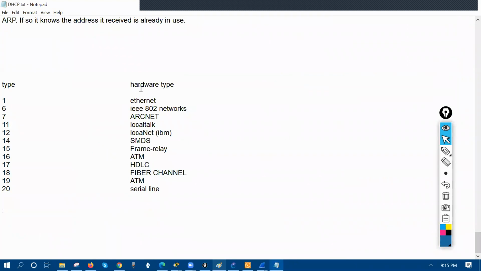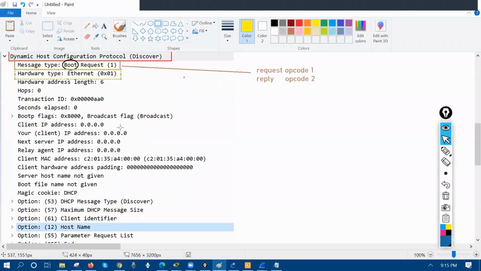Hardware type Ethernet. Your hardware, like what cable you are going to use for that, right? Your hardware type can be Ethernet, IEEE 802, ARCNET, LocalTalk, SMDS, Frame Relay, SDLC, Fibre Channel, serial line as well. This guy is just going to tell you what kind of hardware we are going to use. If you have 0x01, that is just going to represent that this is Ethernet.